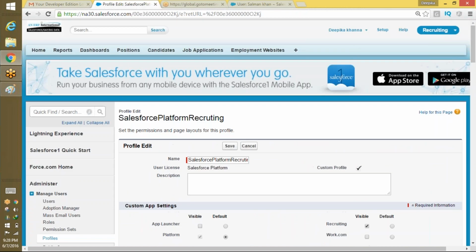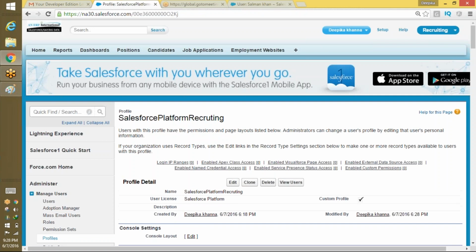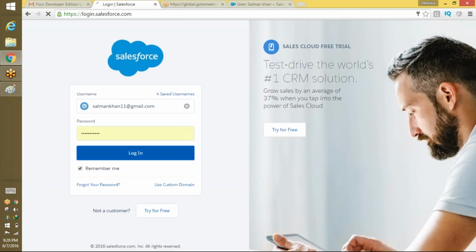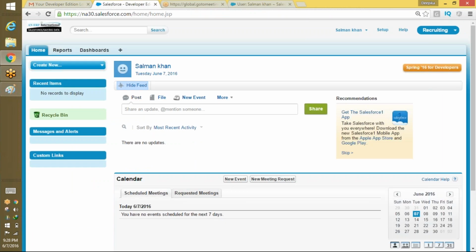So I'll go back here, save the object, and log out. Now you will see that you are still not able to see the job application object, because this is under the plus sign. Okay, so this is what we call the tab settings that you can do through the profile. Any questions, guys?